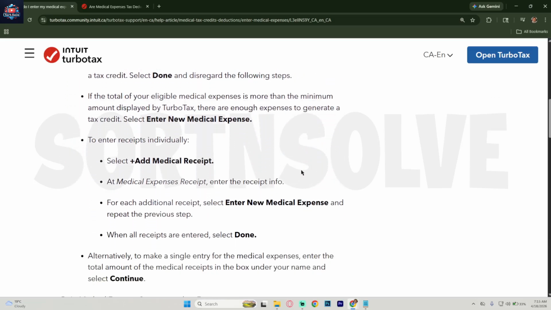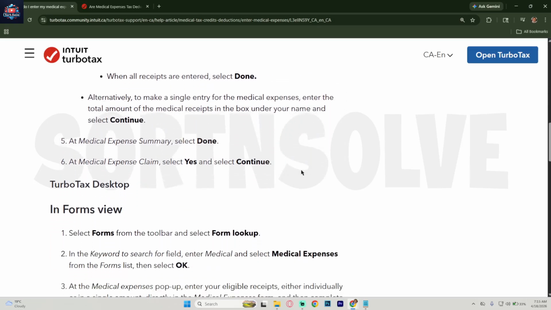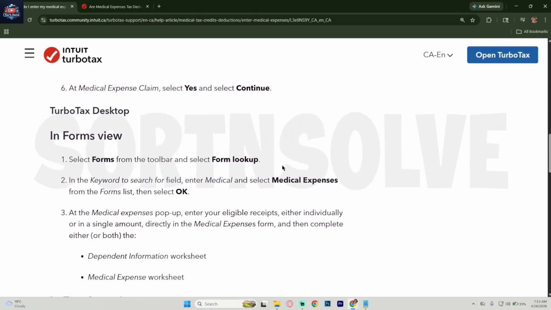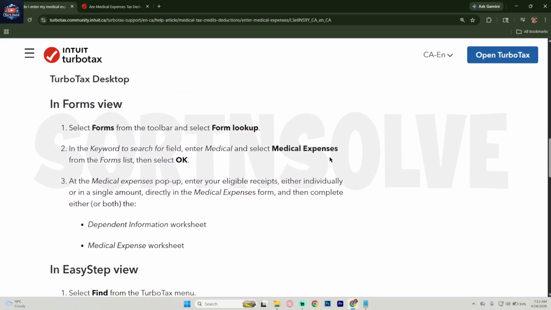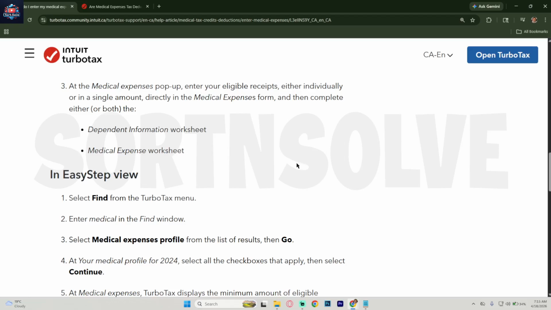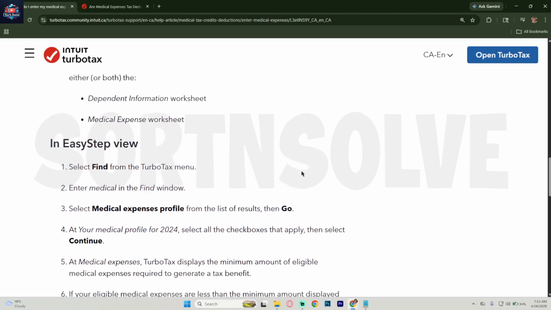As you continue, the system will calculate what portion of your medical costs can be deducted. Take time to review every entry for accuracy. Once everything is complete, confirm the summary and your medical expense deduction will be successfully applied to your return.